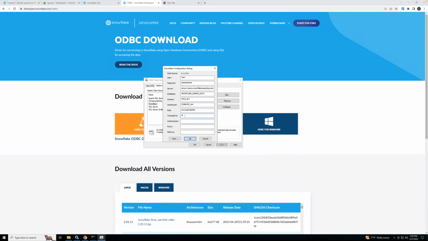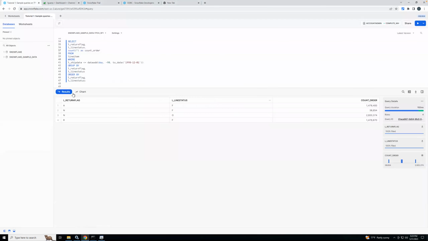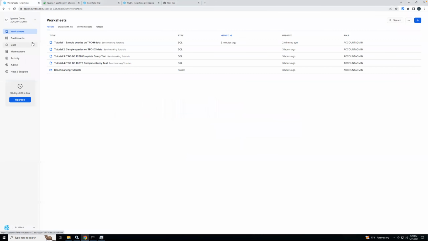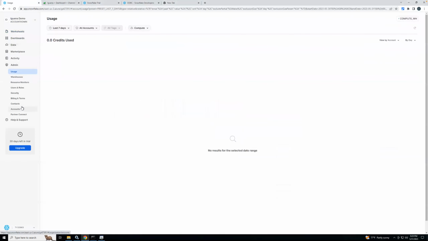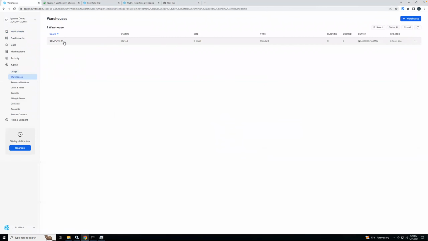By default, you can use tracing 4 to start. One more thing you probably need to confirm is that your warehouse is started. If it's suspended, then ODBC cannot connect. To check that, you can go back to the warehouse, go back to the admin here, and make sure the status is started. Otherwise, you can use the triple dot here to make sure it's started.